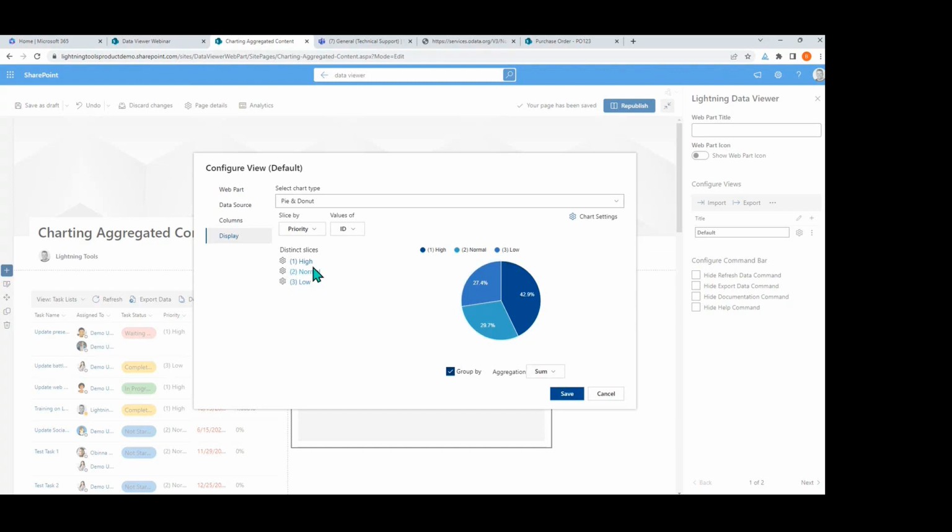And then we're performing a sum of how many items. We want to change that one to a count. So we're doing a count of the IDs. So we now have how many tasks are normal priority, how many are high priority, and how many are low priority. And once again, we can get in and change some of the properties around this pie chart.